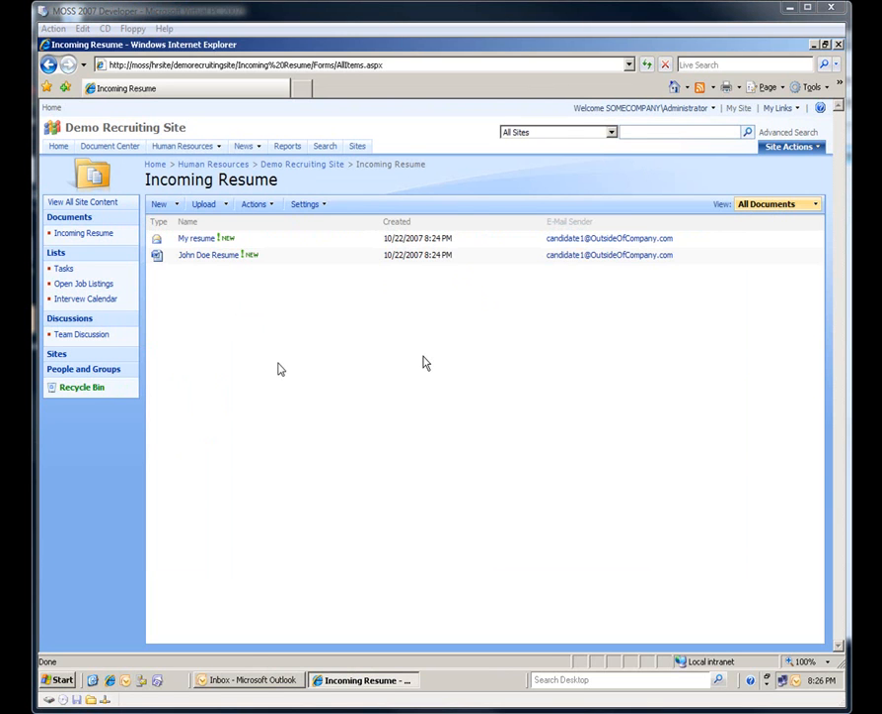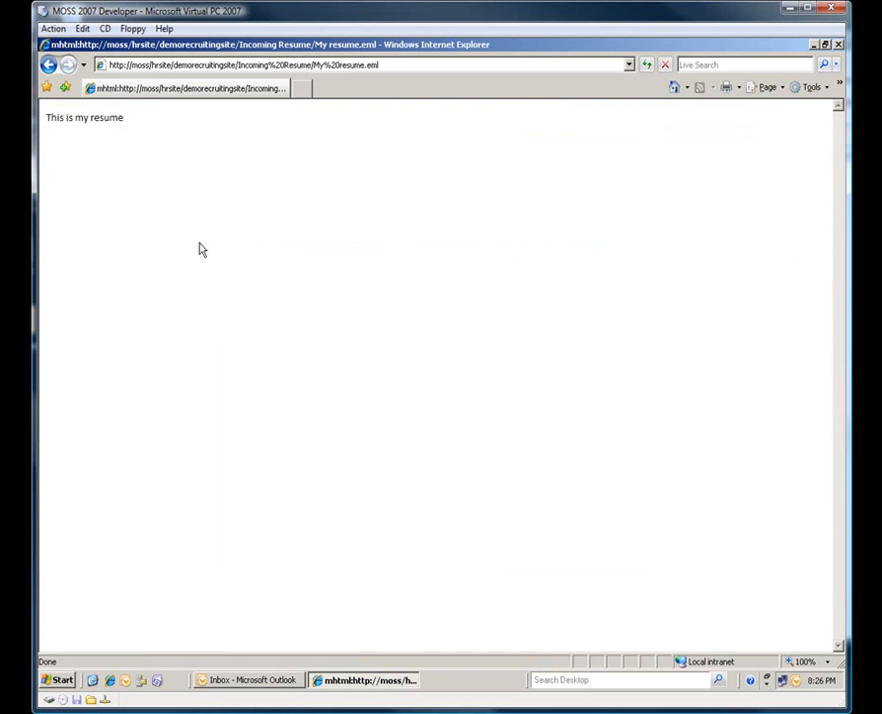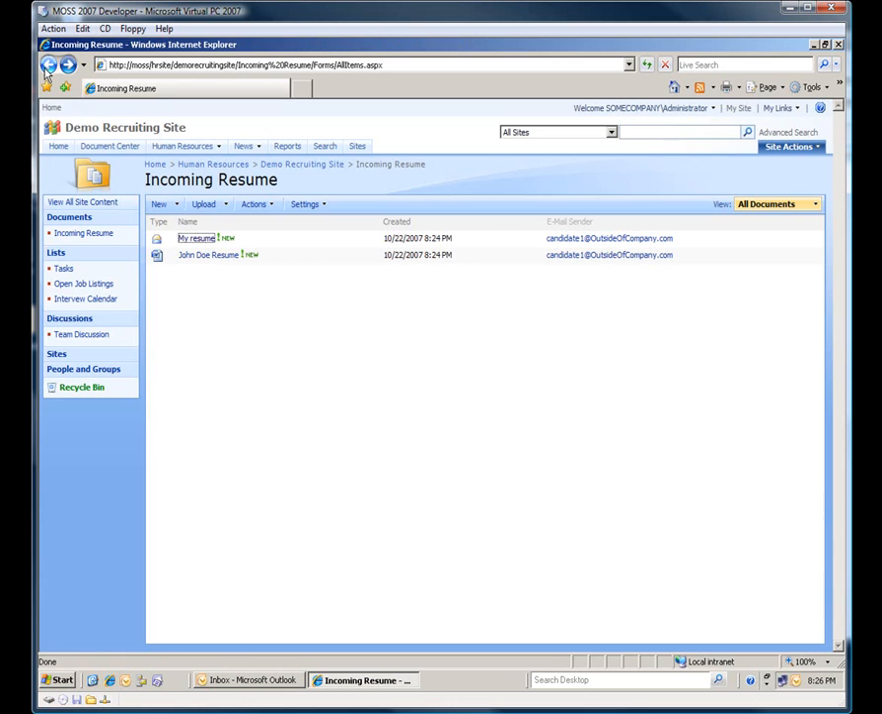There it is. So I've got the attachment and I've got now the email. So both of those two. So if I actually click on the email link, it'll show me what was in the body of that email. So this is my resume, was what we typed in. And I still have the attachment as well. So let's show one more of the many options of how to deal with the email. We're going to change how the attachments are stored.